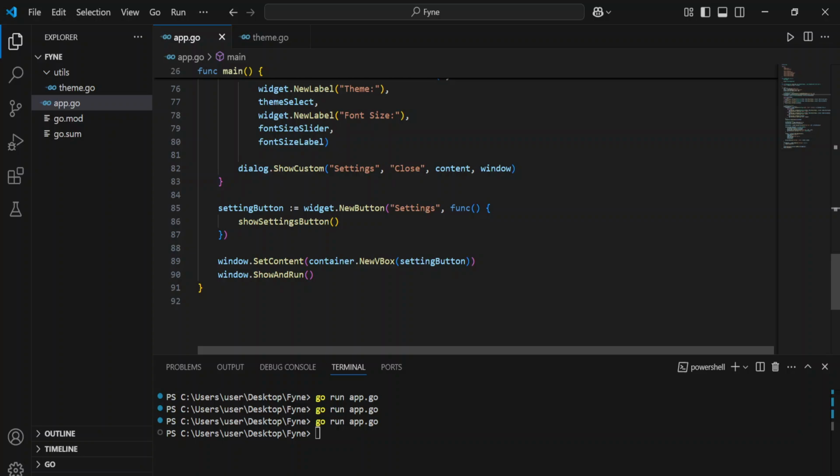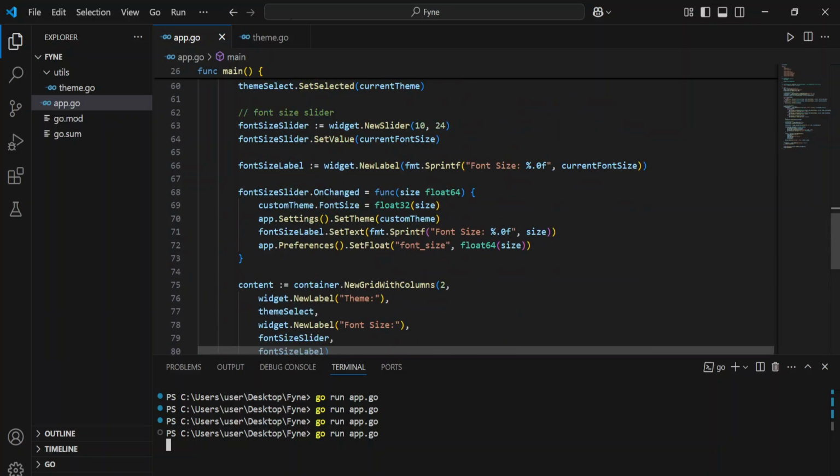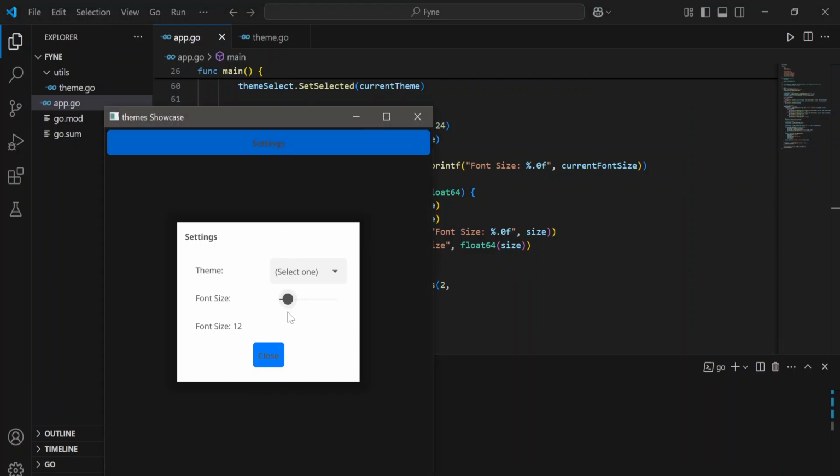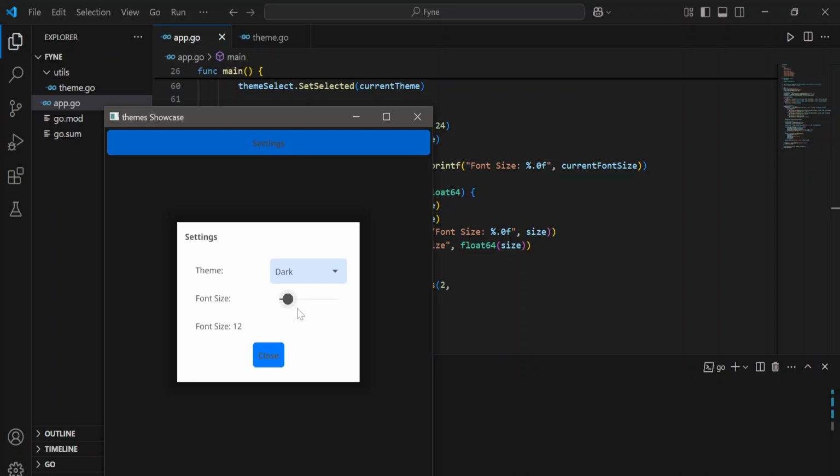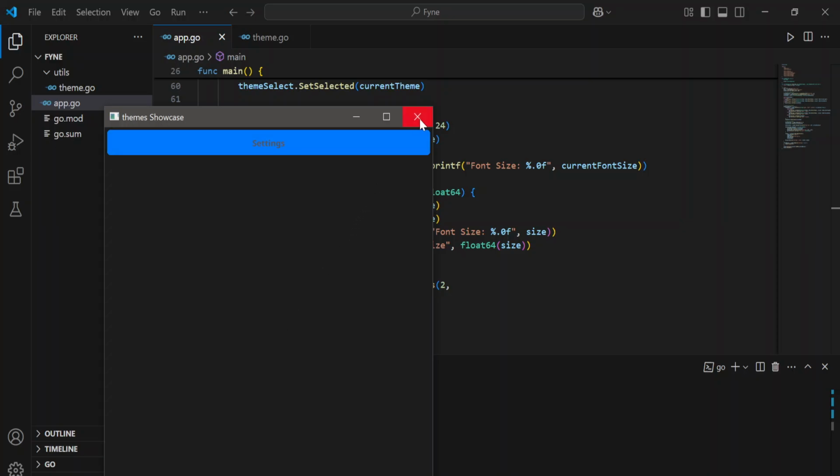So guys, that's how you set up your custom themes. I can do a recap now. You can see our application is working fine. You can click the settings, and you can change this. Of course, this is the custom theme. Then you can see all this. The font size is increasing as well.